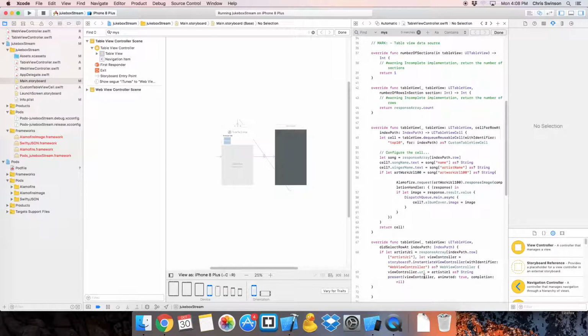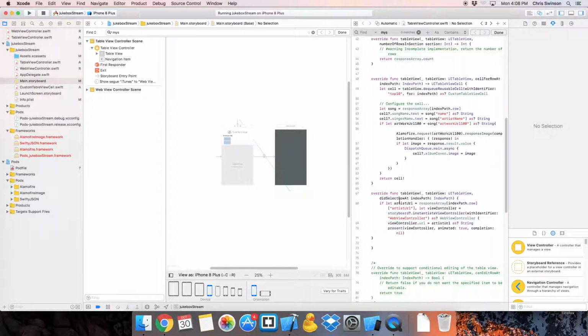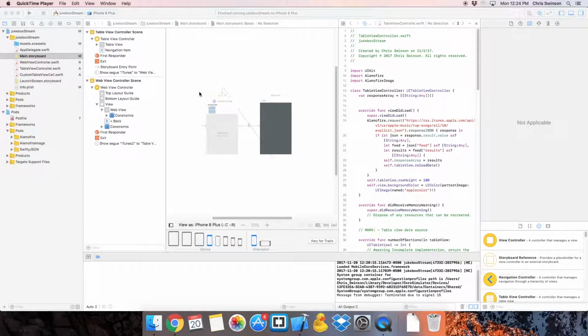Now, next, looking at the didSelectRow function, this function was used to allow users to visit the URL where the song can be played. Now that we have an understanding of how the table view was created, I will now explain how the data was called to populate the table cells.